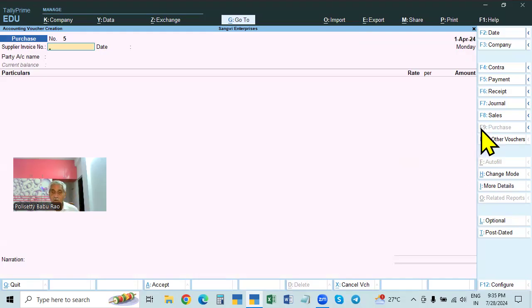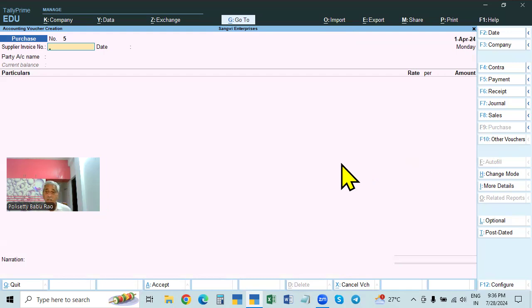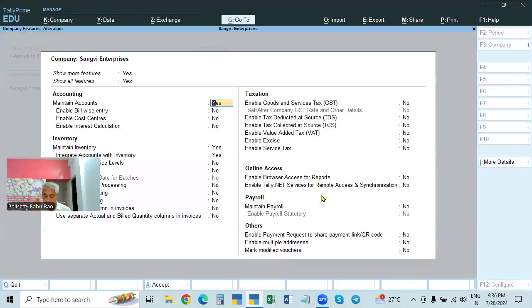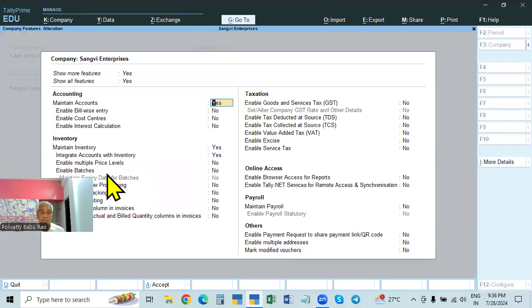Okay. And now what we are going to learn is how to make the entries. But these are all the same, no problem. And for the sales and purchases, how to make the entries with inventory. For this purpose, already we know yesterday in the F11 features, we have to enable maintain inventory and integrate accounts with inventory. These two we have to maintain.